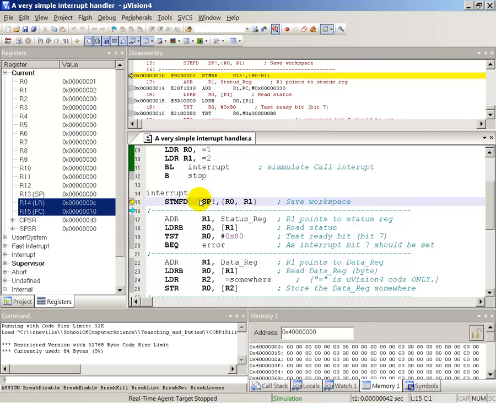We've saved down some information into the link register, where we were, and the first thing that happens is we're going to save register 0 and register 1. So we save the current workspace. So let's step through that instruction.